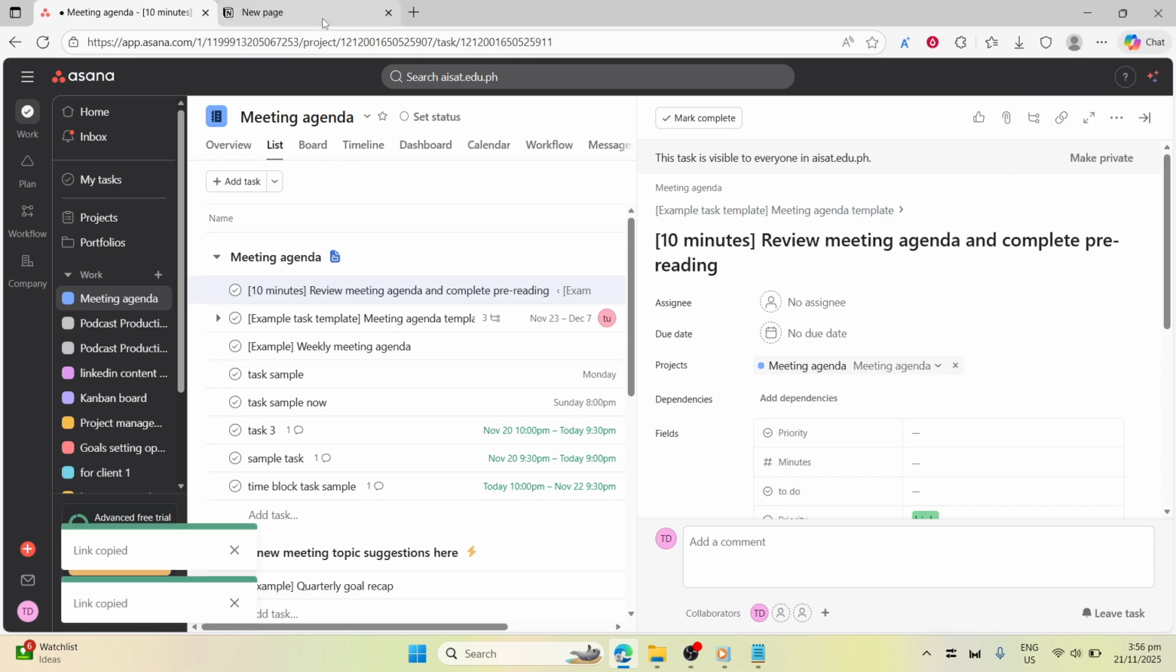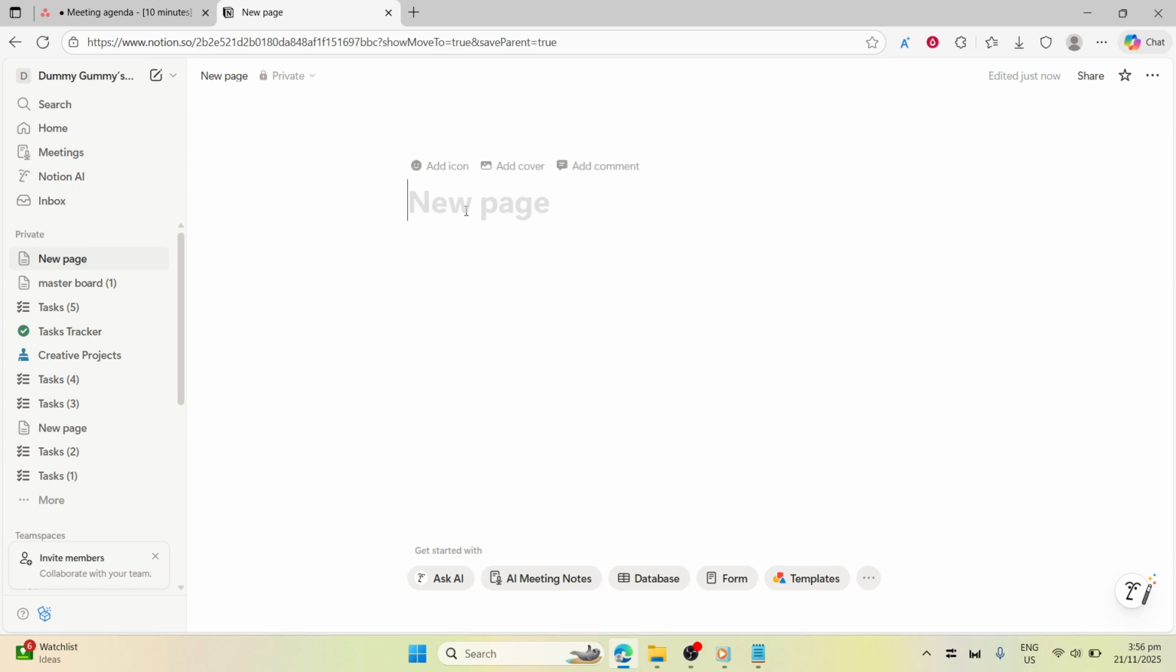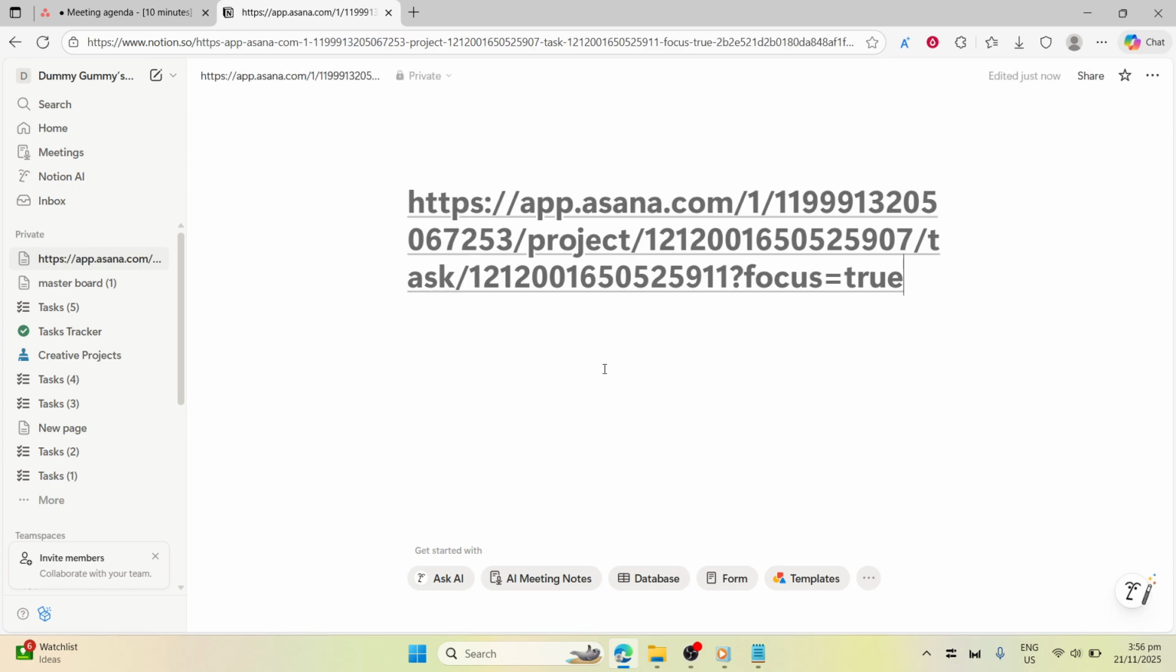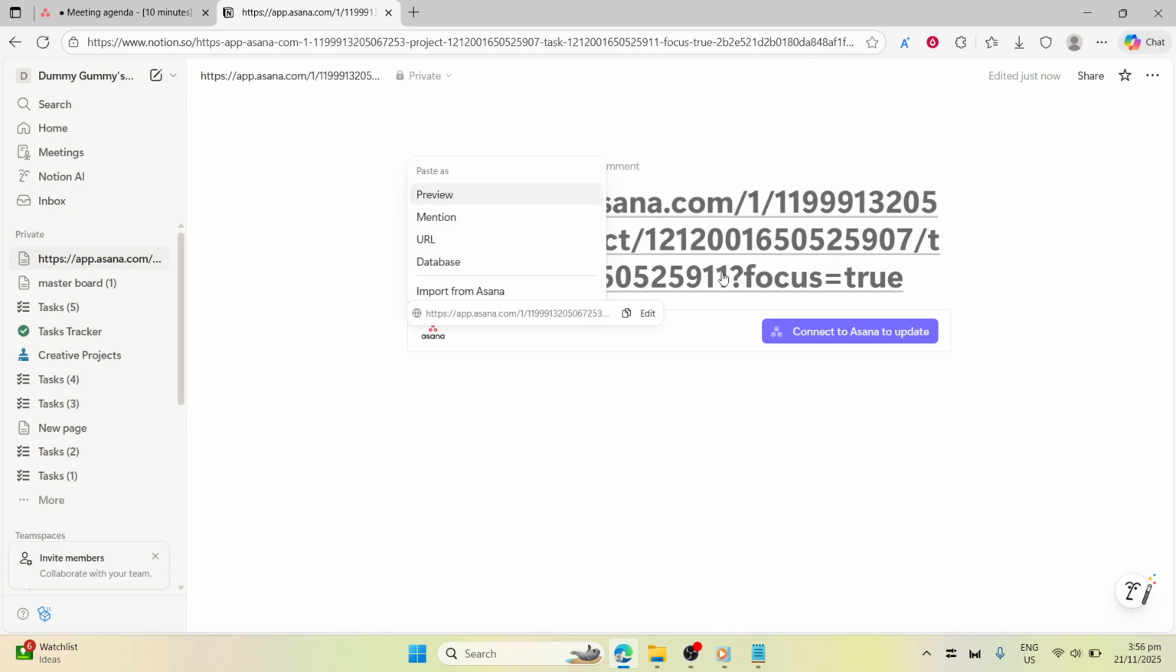Let's begin with the fastest option, Paste as Preview. Open the Notion page where you want the Asana item to appear. Paste the Asana link directly into the page. A small prompt appears above the link. Click Paste as Preview. Notion instantly converts the link into a live, rich preview block.